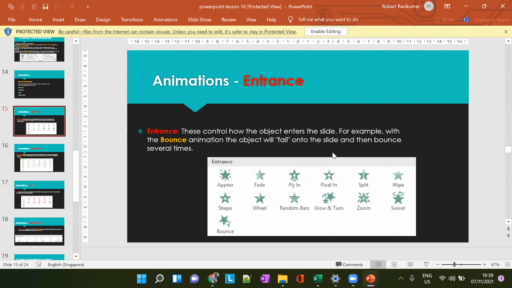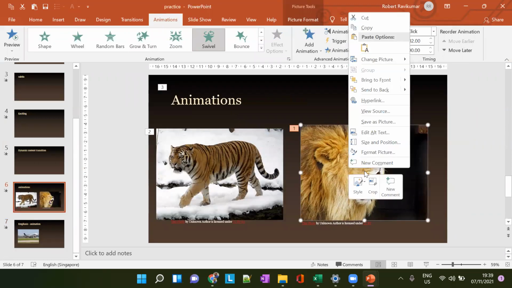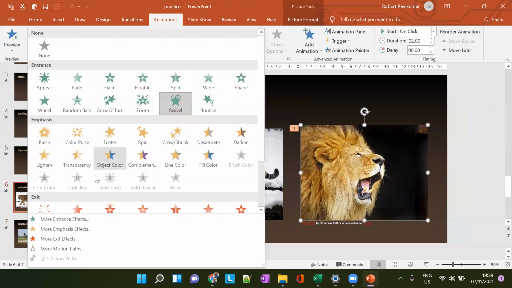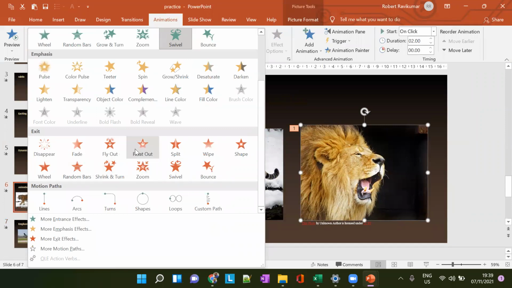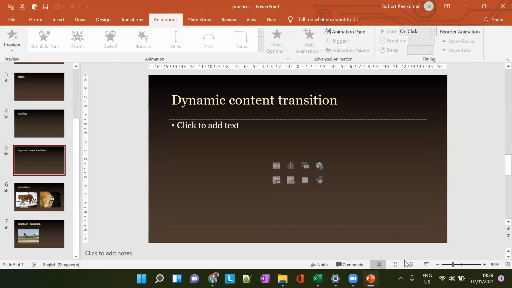Entrance will add the picture from outside. Exit will remove the picture from the slide. So let's try to add an exit animation for this picture. We'll choose fly out. Now we'll try to run the slide here.